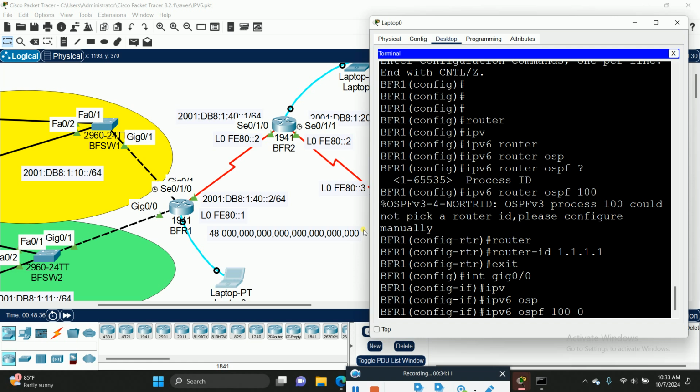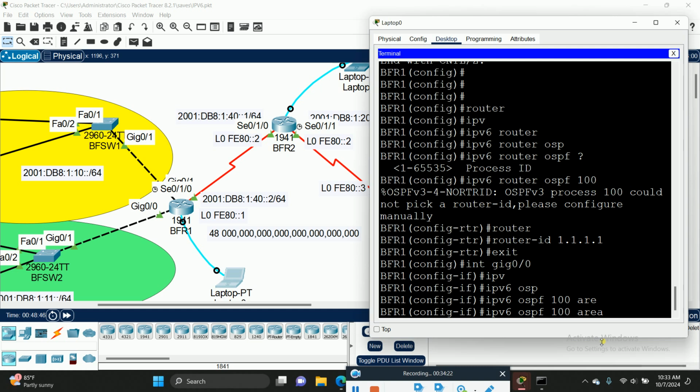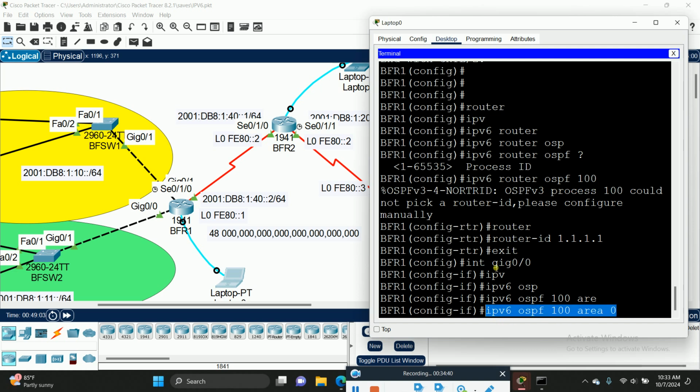Ask your question, Kelly. No, you have to type area. Oh, sorry. It's area 0. Thank you very much. It's good, Kelly. You have to type area 0. Okay. So that is what you are going to give to all the interfaces. Since we just gave this one to the interface GigabitEthernet 0/0, then the serial 0/1/0 also will bear the same thing.